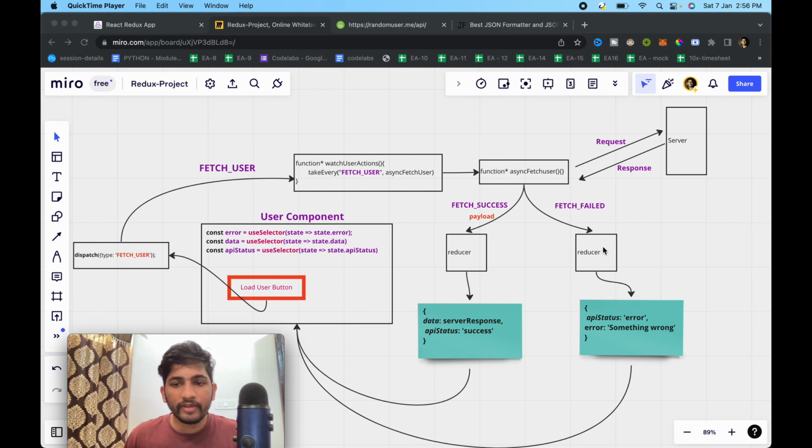Now coming to when the failure is there, API status is set to error, and then whatever the error I was talking about in the user component, that one will be set to something went wrong. And once this data has been written from the reducer, immediately our listeners are there here, three different variable listeners, since we are using useSelector hook from the React Redux library.